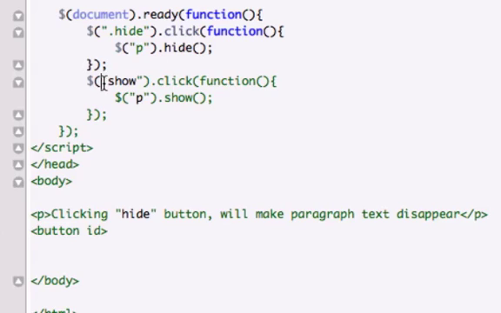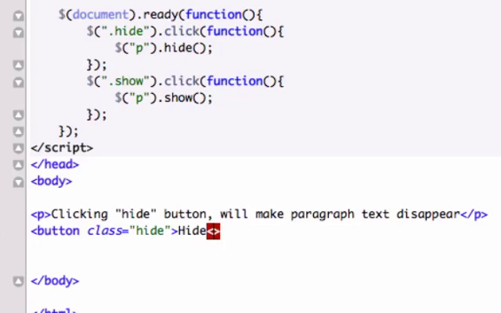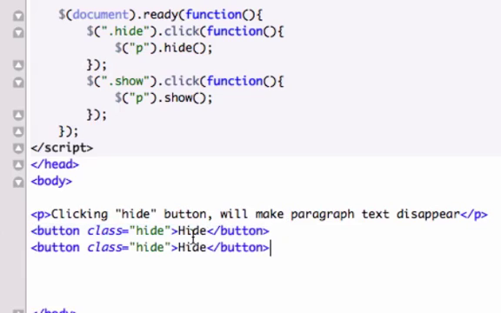Oh, missing a quotation. There it is. Button class equals hide. And we'll call this button, we'll just call it hide. Makes sense. Close that out, and I'm gonna steal this. And instead of hide, we're gonna have show. And I'll have show with an exclamation point. All right, so make sure you have this code, and let's save this.